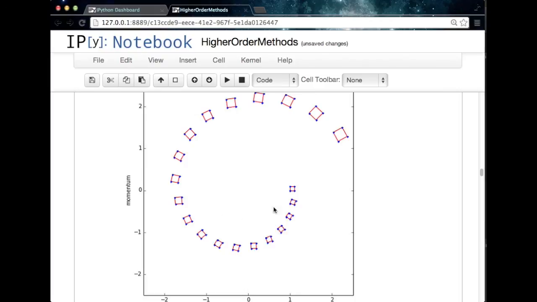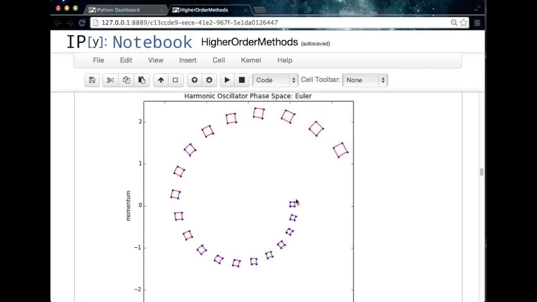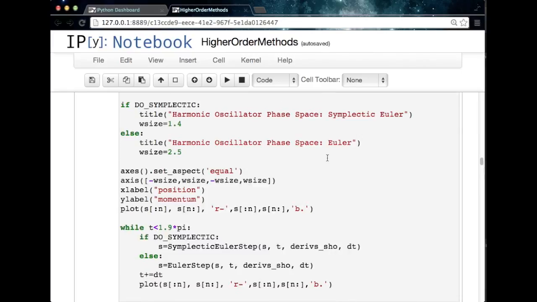This is what the graph looks like for the Euler step. Notice that the area bounded by this family of trajectories in phase space keeps getting bigger and bigger and bigger. So that's what I mean by the area is not conserved. And notice also the energy is not conserved, because in the simple harmonic oscillator, the energy, of course, is 1/2 x squared plus p squared. It's the energy of a k equals 1, m equals 1 simple harmonic oscillator. It's just the distance from the origin. The distance from the origin just keeps getting bigger and bigger.